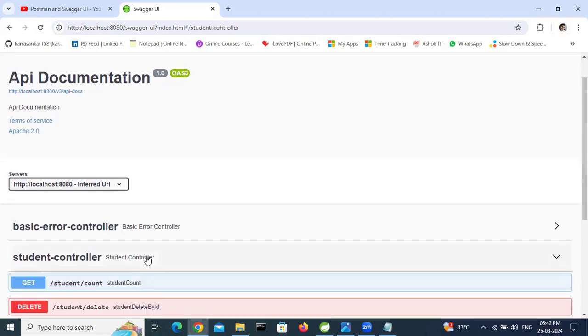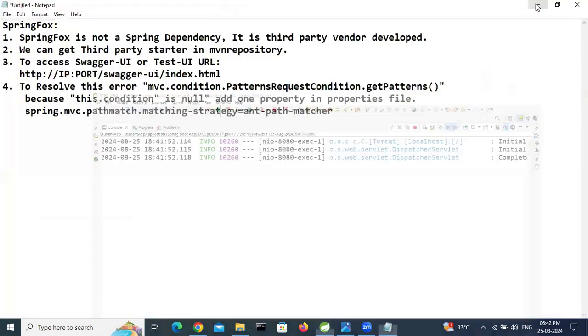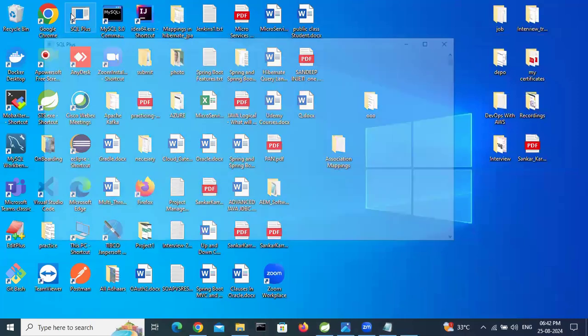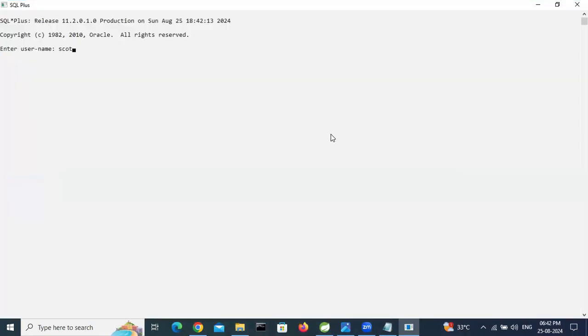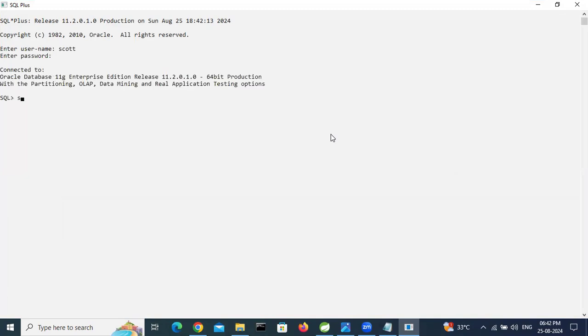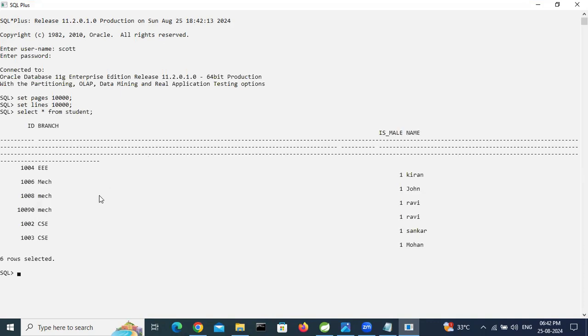So let's check. First, I will log in to the database using SQL Plus. Username scott, password tiger. Set pages 10000; set lines 10000; select * from student. See, these are the records. I will try to retrieve the last record, 1003, using Swagger UI. 1003, name is Mohan, right?